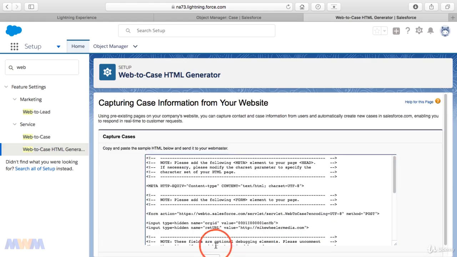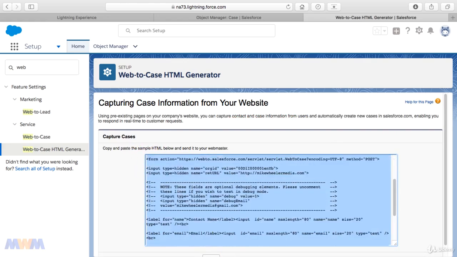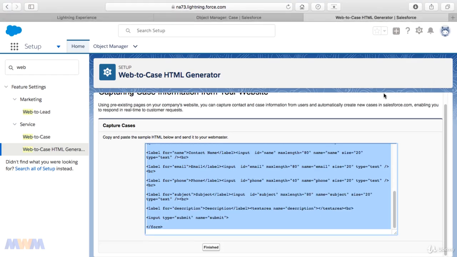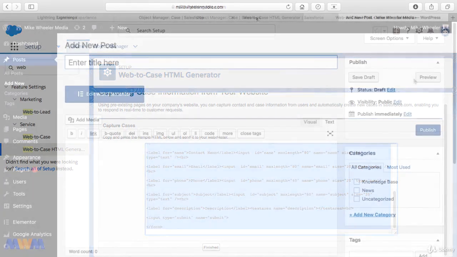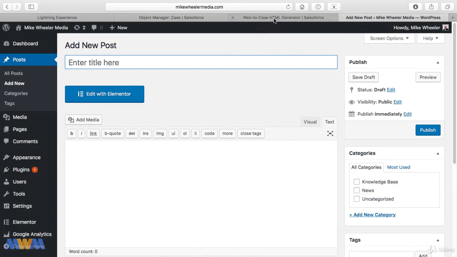So I'm going to click Generate. And now Salesforce generates the code for your web to case form. I'm going to copy all of this, and then I'm going to go in and create a post in my own website to create this form. It's not going to be available for you to hit because I'm going to take it back down after I'm done recording. So I've copied my web to case HTML code, and I've gone into my website.